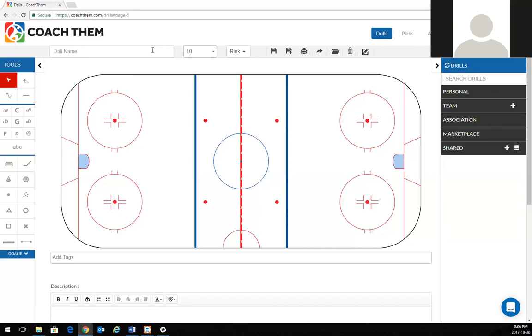In the organization of your drills, at the top of the drill menu you have the drill name, so you type in the name of the drill. You also set how long it's going to run, from 1 minute to 60 minutes. You can add in any time there. There are also different rink options available. We have some coaches that love to do full ice practices, and some coaches that love to do half ice, smaller ice practices.